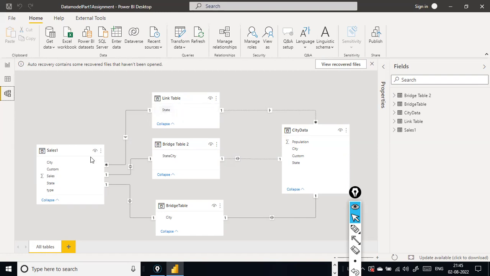And then when I created the relationship between these two tables, so what happened? It automatically put this one, right? So one star is many. So one star is in one-to-many relationship. So now with the help of link table, we can filter sales one as well as we can filter city data because here in the state column, you have unique values and here we have duplicate values.